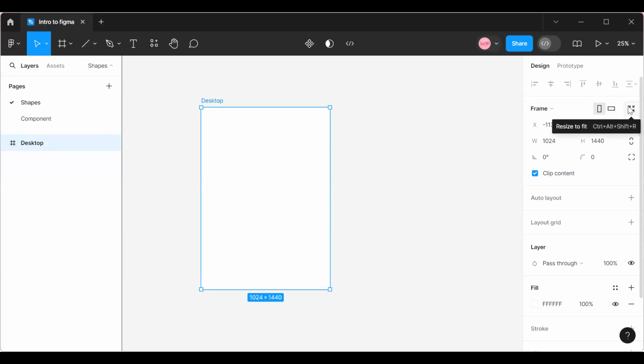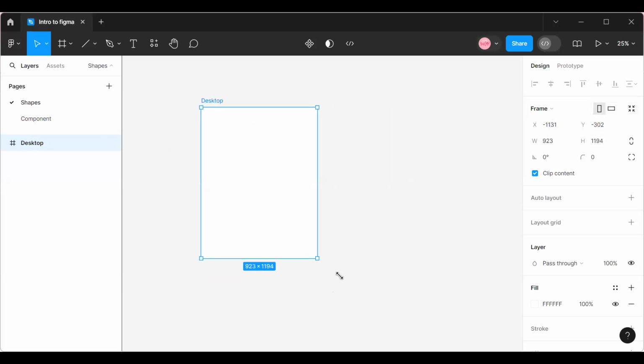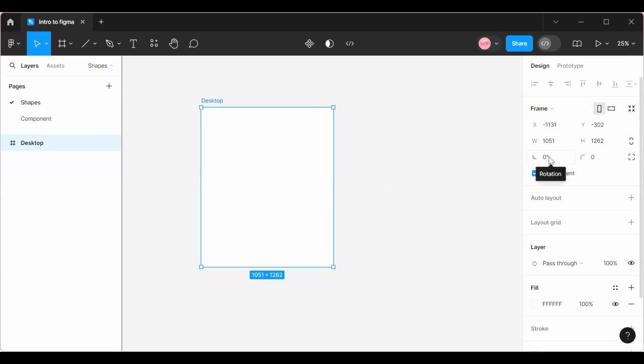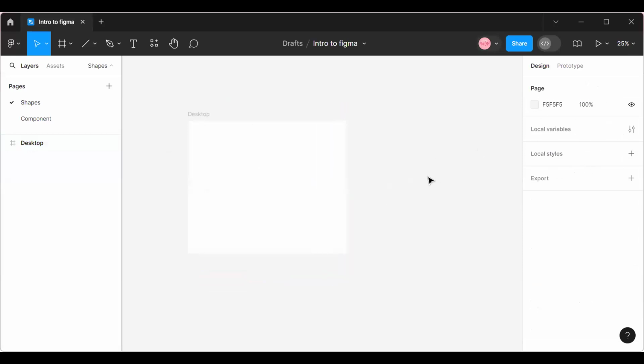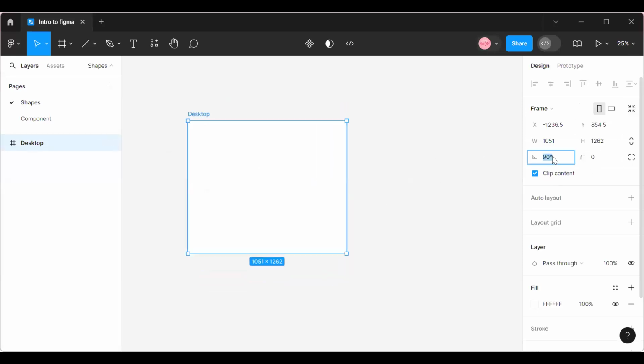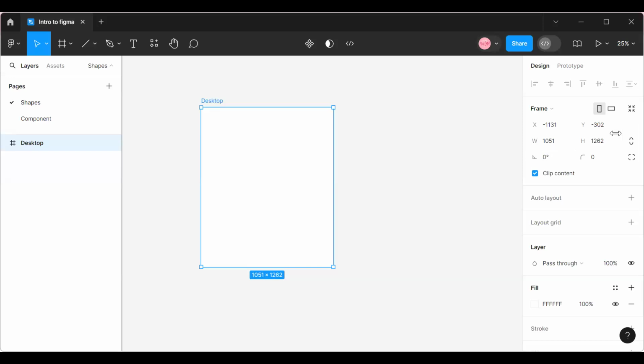Then we have resize. I'm not sure, I've not really made use of this. So you have rotation. If I want to rotate it to 90, I can rotate it like that. If I want to rotate it to 360, you can actually change the rotation.